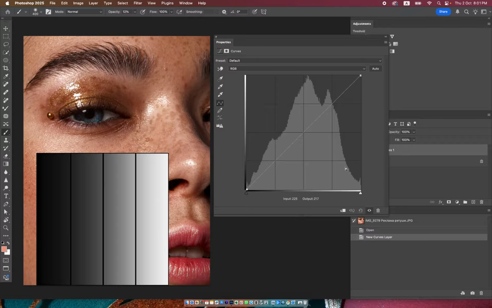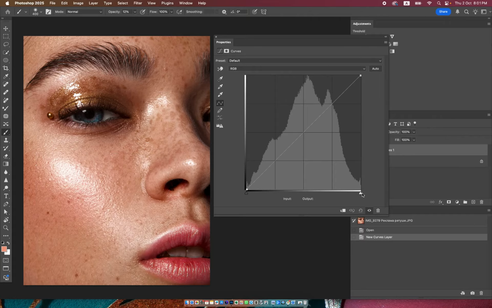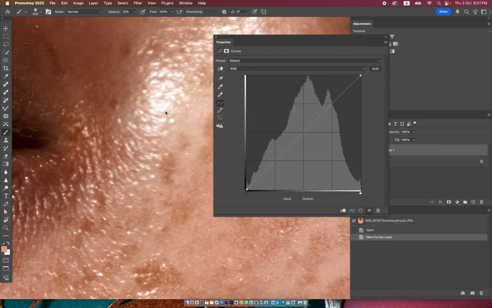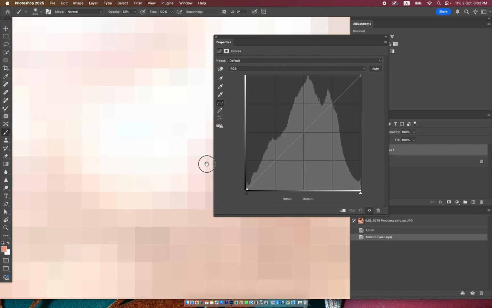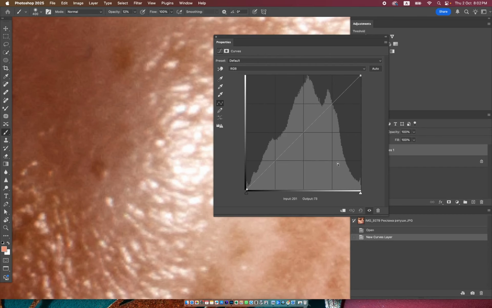We look at the highlights and see that there are quite a lot of highlights in this photograph. That is, this very right part. Let's imagine there are 255 points here, from left to right. The very right point is the whitest part of the photograph. If we zoom in here, we'll find that the whitest part is somewhere right here, just a little bit of these whitest areas. But this is also a highlight.